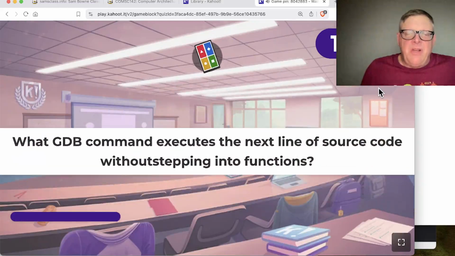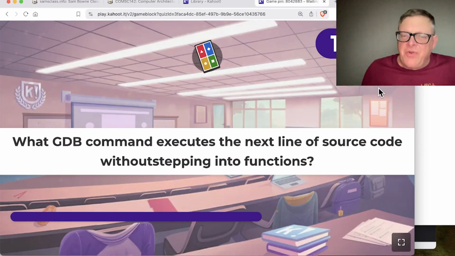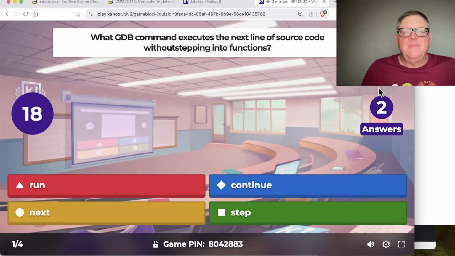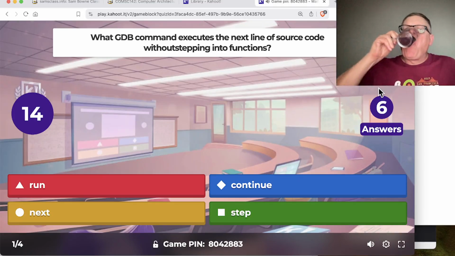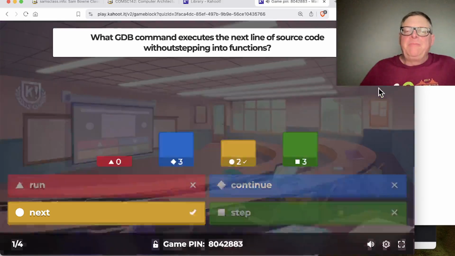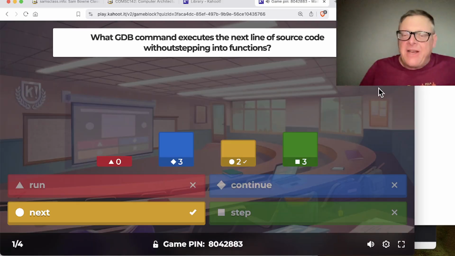All right, so what command will execute the next line of source code without stepping into functions? That's next that will do that. Continue will just do many lines. It'll keep going until it hits a breakpoint or the end of the program or some kind of crash.